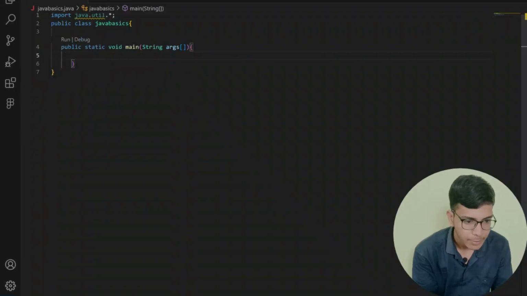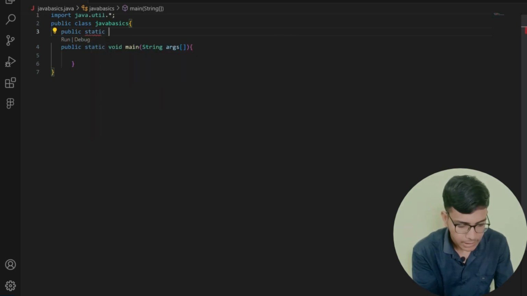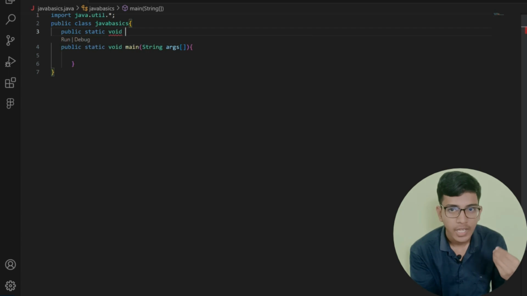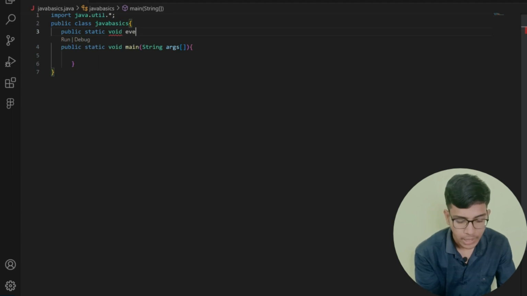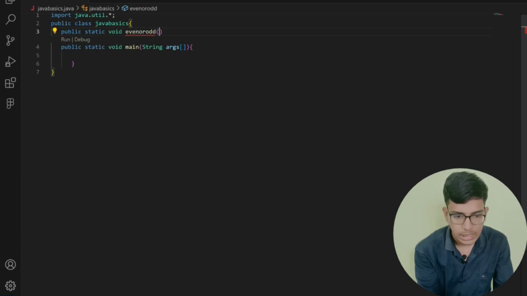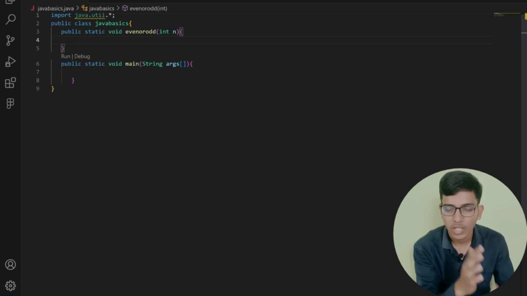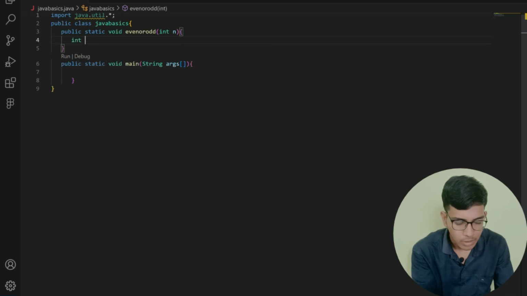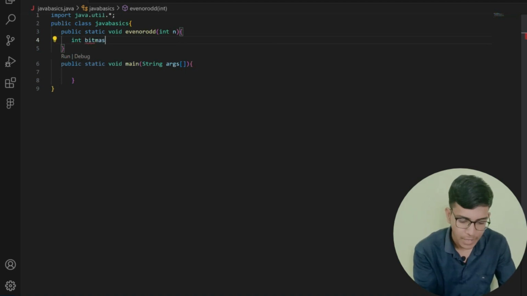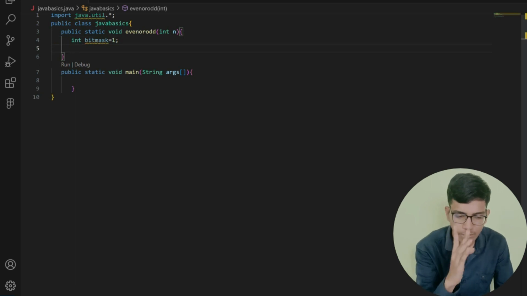So here let me write my function: public static void type function. It will tell me whether the provided number is even or odd. So I am going to write my function name, that is evenOrOdd. Here I will pass my n value, int n. In this I have to store the value of 1 because I am doing n and 1, binary and 1. So for this I am going to create my variable, bitmask equals 1, and I am going to store that value as 1.